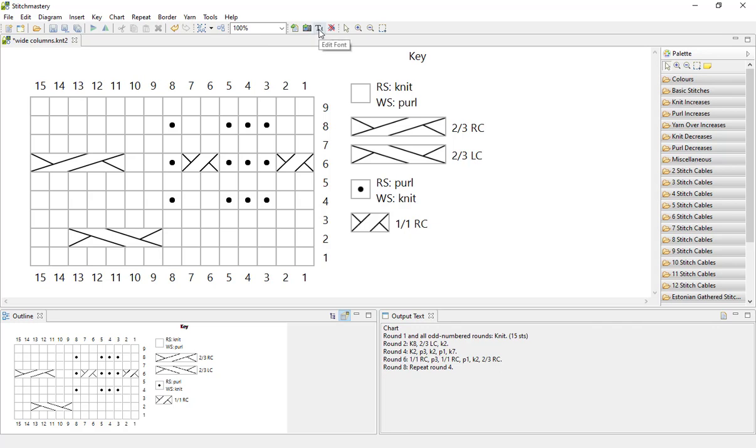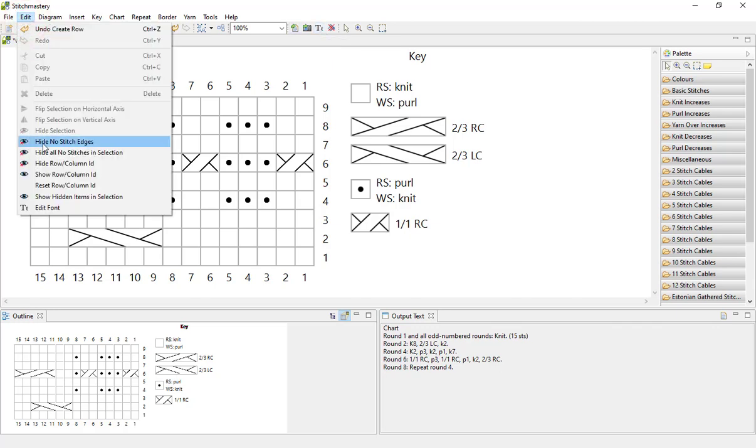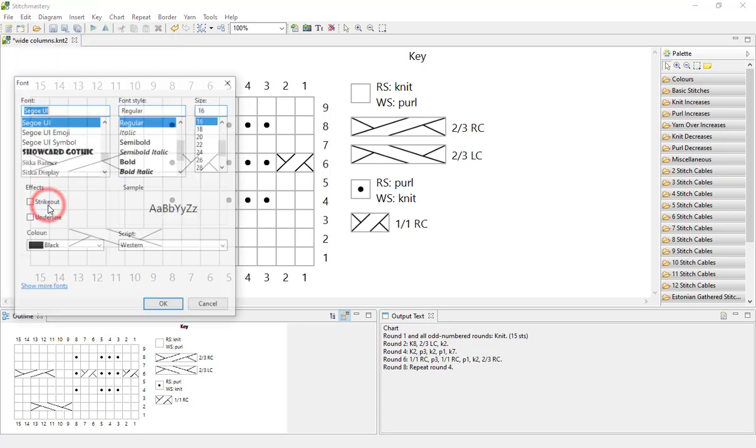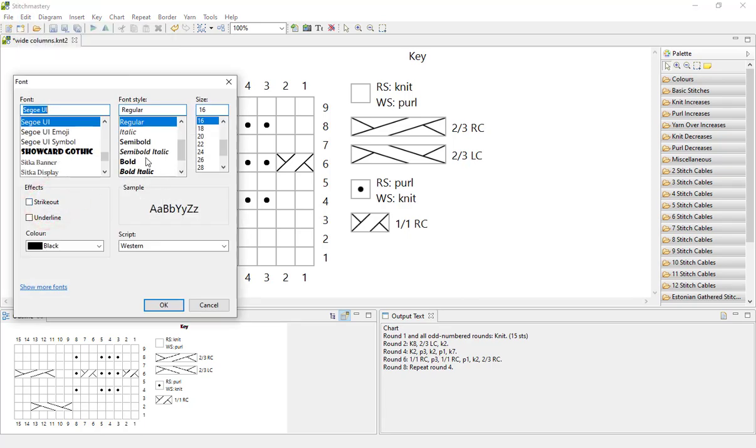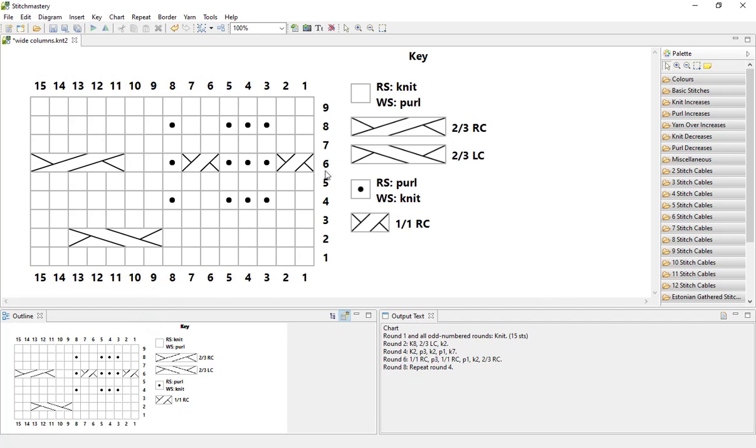So we can come to the Edit Font icon, the capital T and small t in the icon menu, or come to Edit and Edit Font. And let's just change this to bold. You'll see those change immediately. It also changes the key. And if I had a title, it would change that as well.